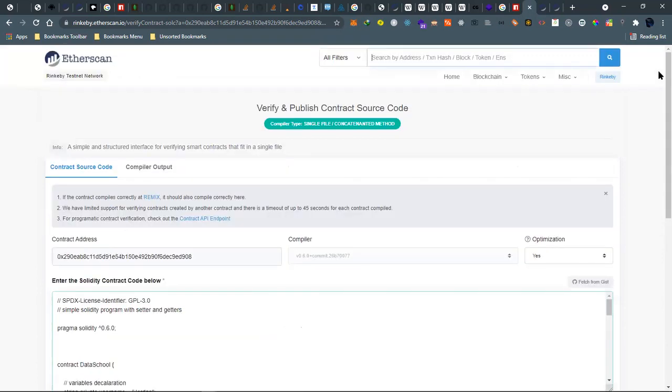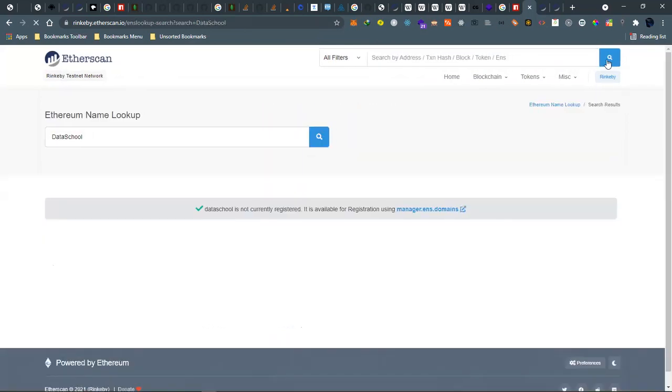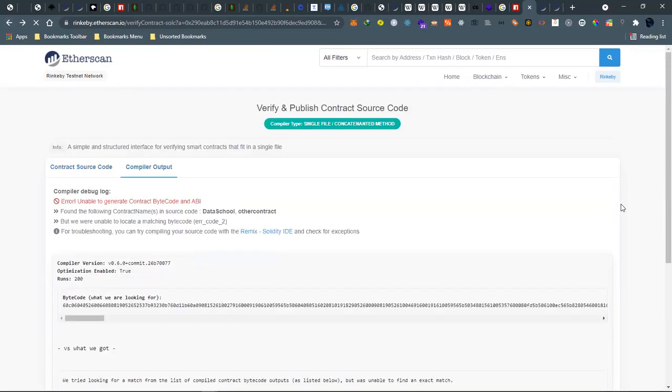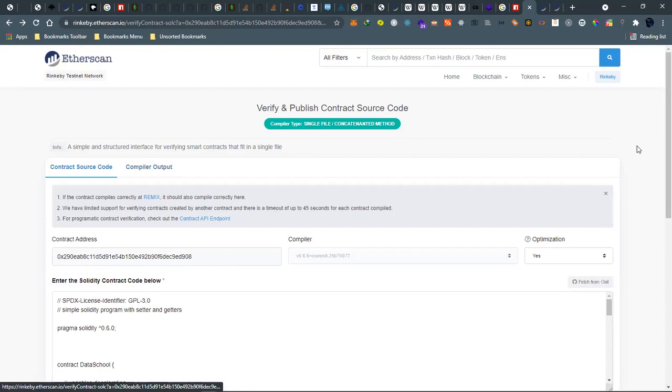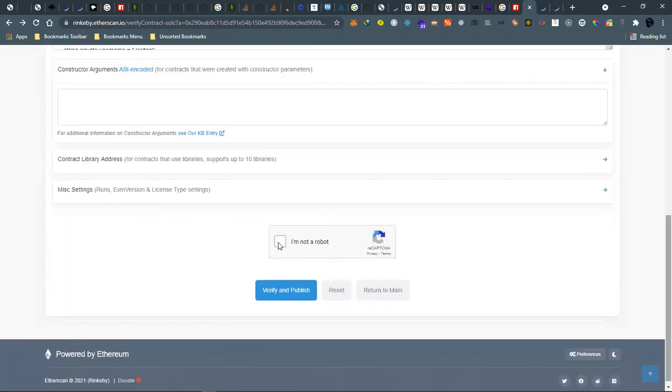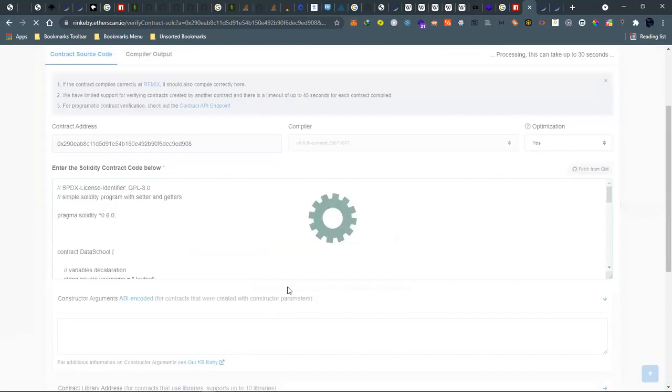Let me see if there is, because it could mean that I'm deploying the same contract. I'm actually verifying data school is not currently registered. It is available for registration. So there is no name like data school, so the contract should actually verify. Oh. I found the following contract name. I'm not sure why, because I don't think it's my internet. Because if it's my internet, then even the deploying would be a problem.